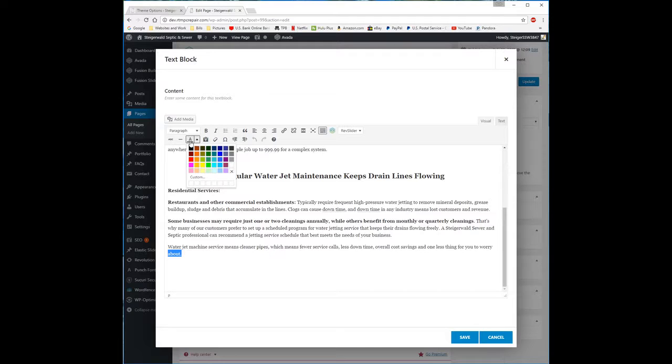If you want to change the color of a word, you would just select the word, go to text color, and select what you want. If you want to bold anything, here's bold right here. Here's italic. Here's a bulleted list, and so on and so forth. If you just hover your mouse over any of these icons, it will tell you exactly what it will do.